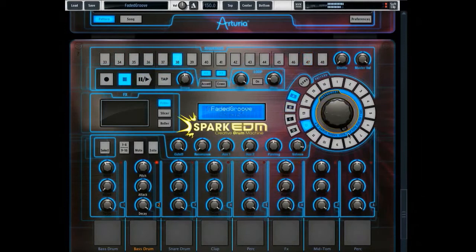Let's go back to bank A and choose one of the patterns. Let's go to this pattern.